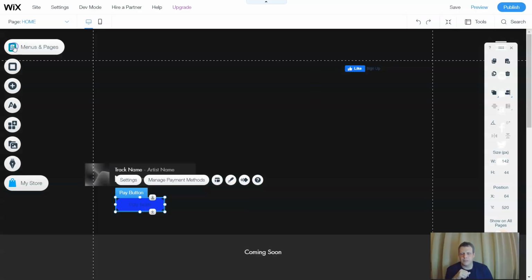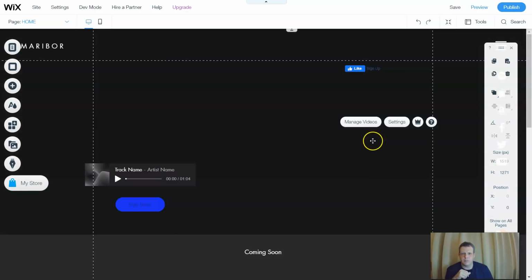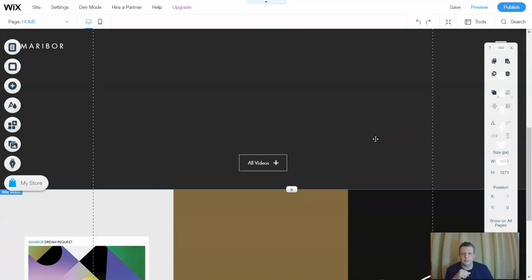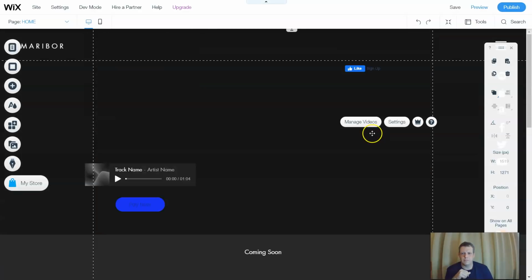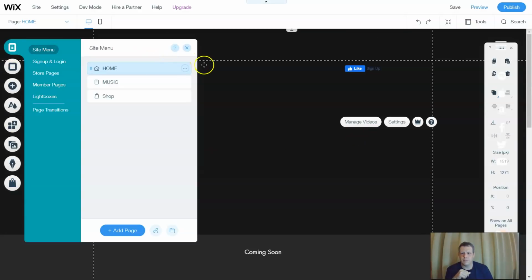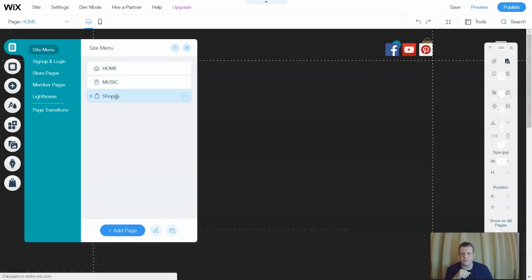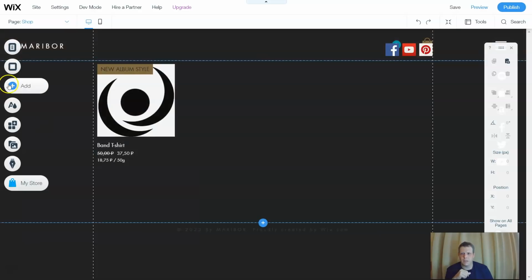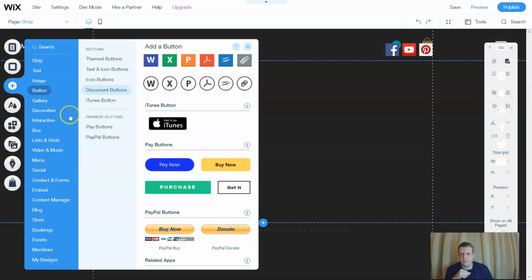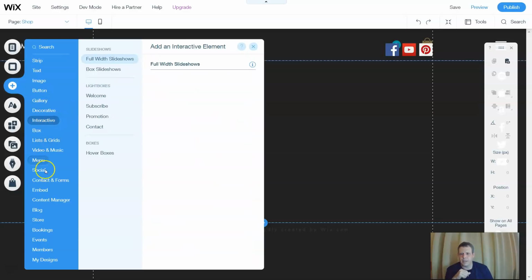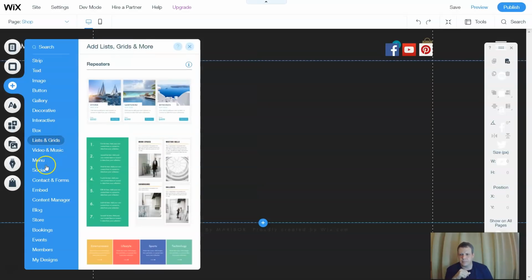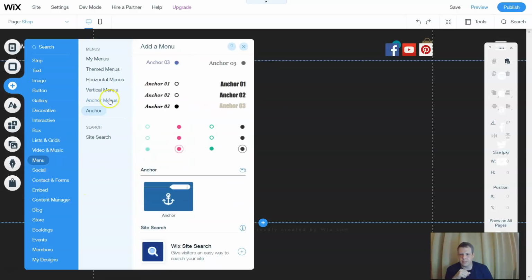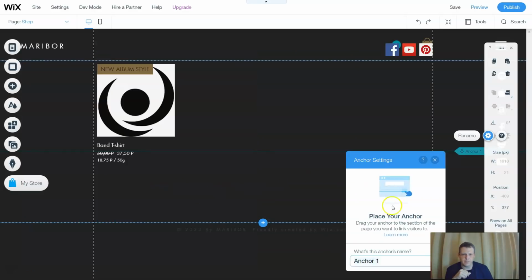Now we're going to go to the sales page, or not even that. Let's go to menu and pages. We're going to go to the shop. Shop. Now we're going to go to add. We're going to go to embed. There we go. We got the embed. We're going to add an anchor.